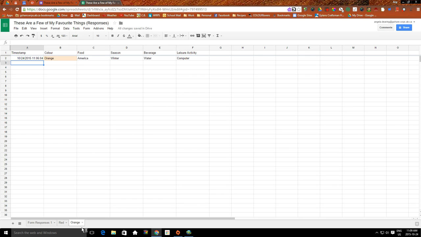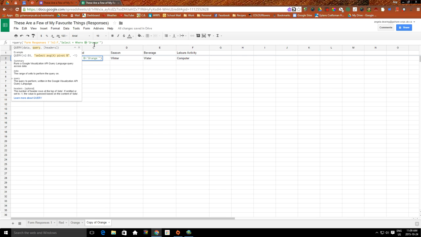Now I could also duplicate this one more time. And this time I'm actually going to change this to C, and this to French. So that was one of my options.